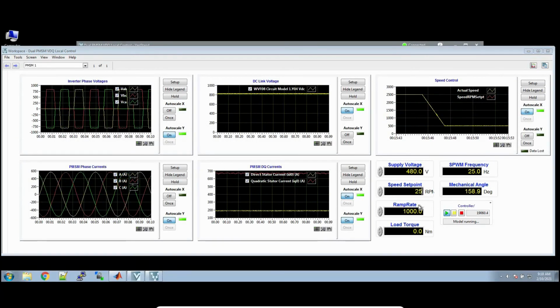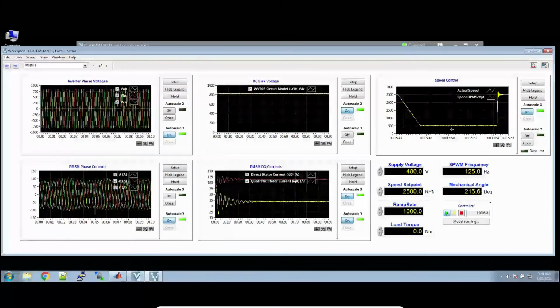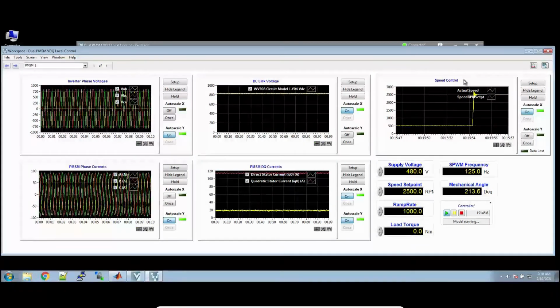And at this point it's trying to change the speed so quickly that you get a lot of ringing when the machine comes up and down from speed. So you kind of get the idea that you have a lot of flexibility in how you visualize what's going on in your models.